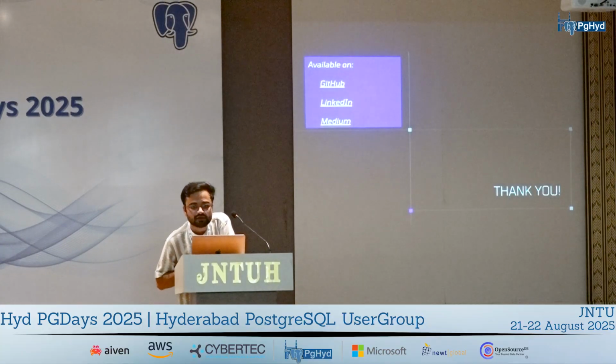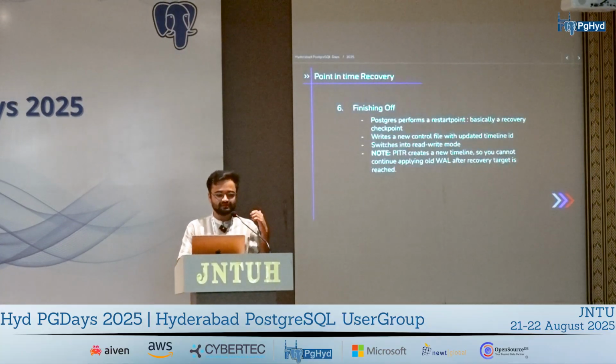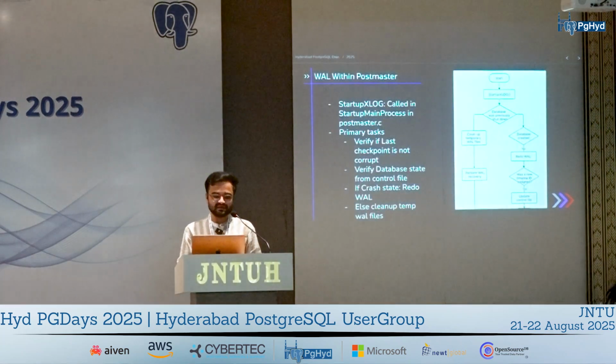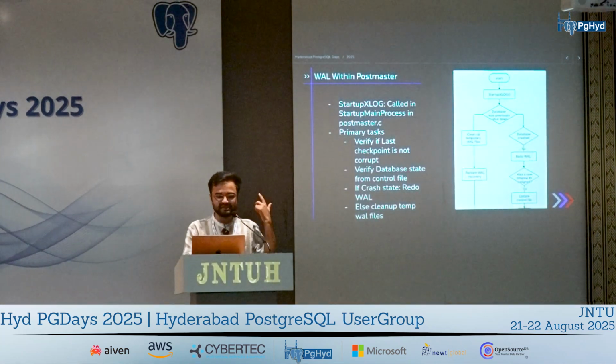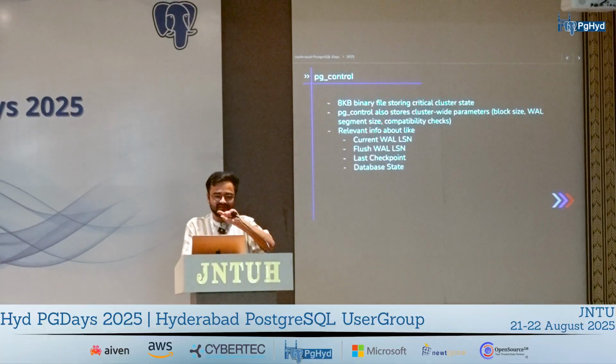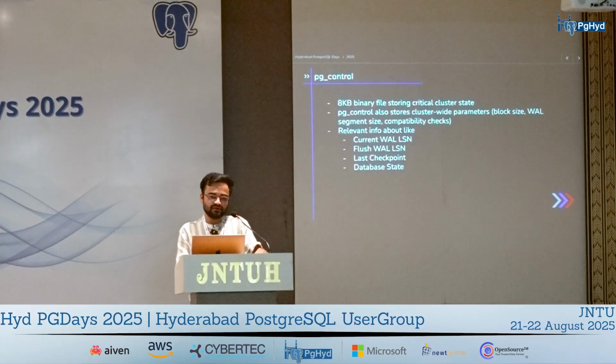Crash recovery. Okay, so we'll need to go back a little. In the crash recovery process, like I mentioned, the PG control file, right? Within the PG control file, we have this database state variable. Whenever your database crashes, this particular variable is set in the PG control file.